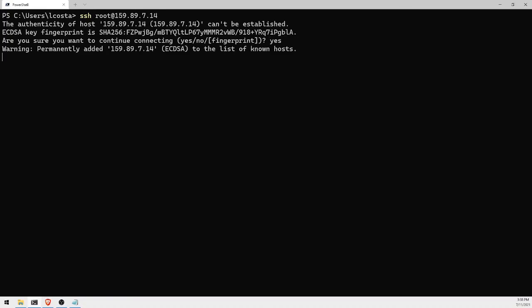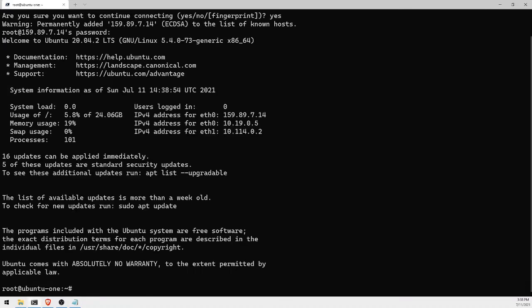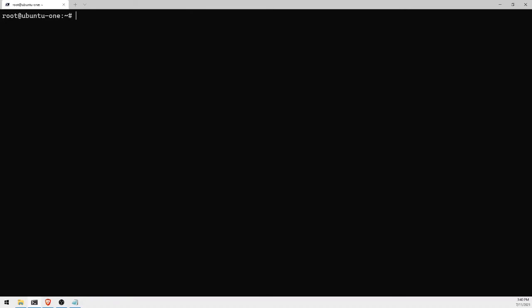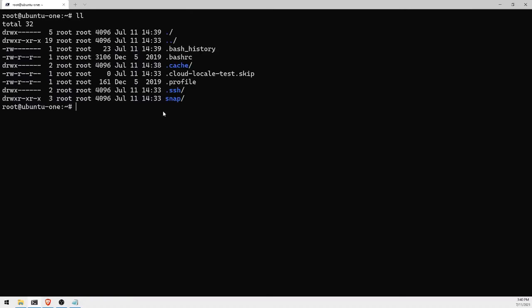So I will hit yes. I'll be prompted for the password, which is this one. And that's it. We are connected. The first important thing to know about this machine, let me clear this. We have this folder here, .ssh. It starts with a dot because it's a hidden folder. If we cd into that folder, we have this file called authorized keys.